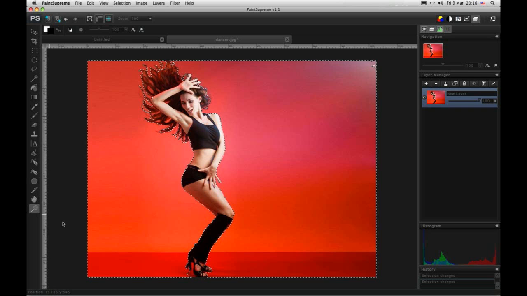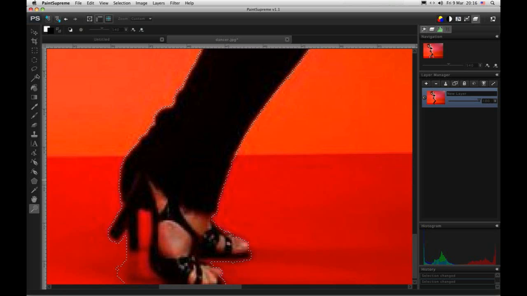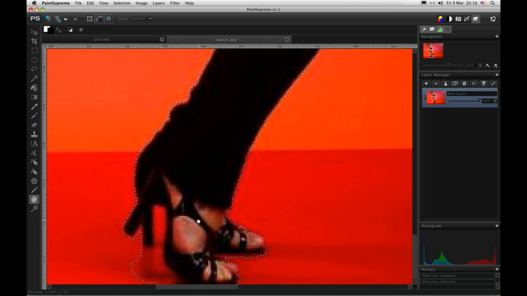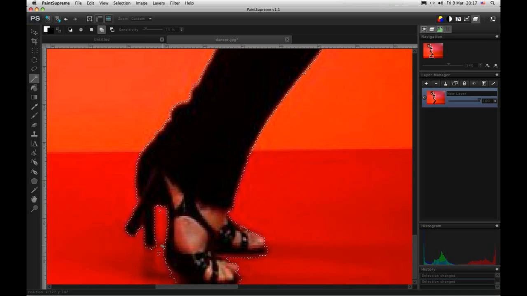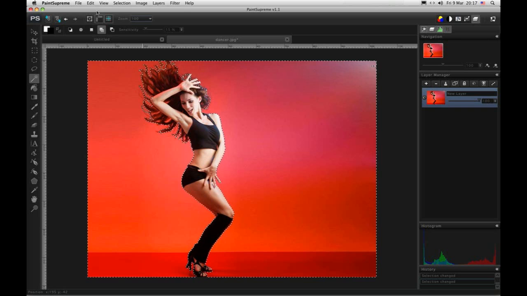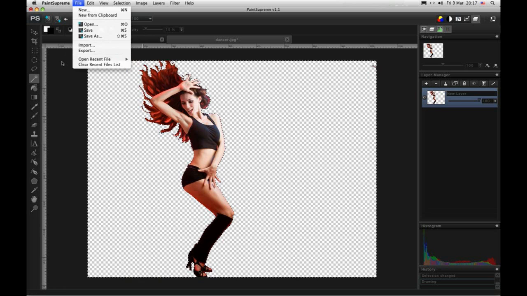We will zoom a little bit here. If it is easier to select, we can also use the hand tool to adjust the position. Zoom out. Hit Command C on the keyboard. Then Command X on the keyboard. Or you can choose Edit Cut. Now deselect Command D.